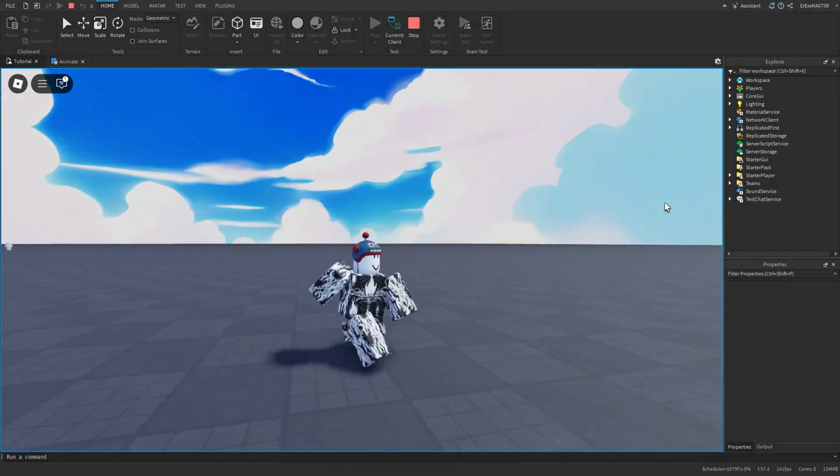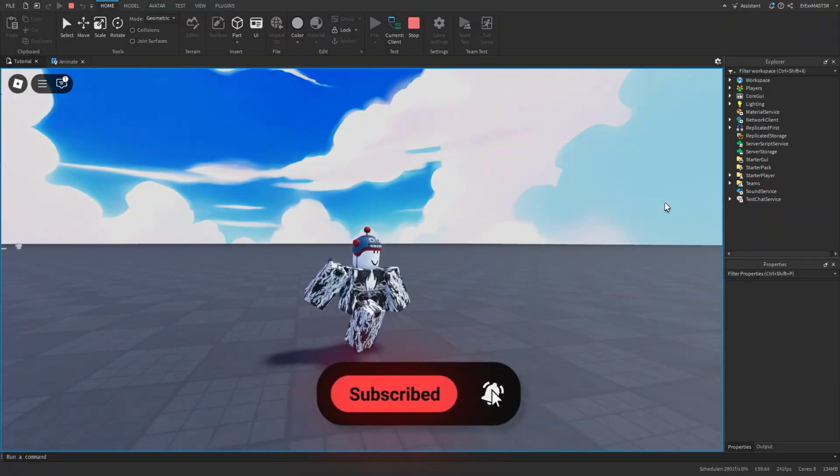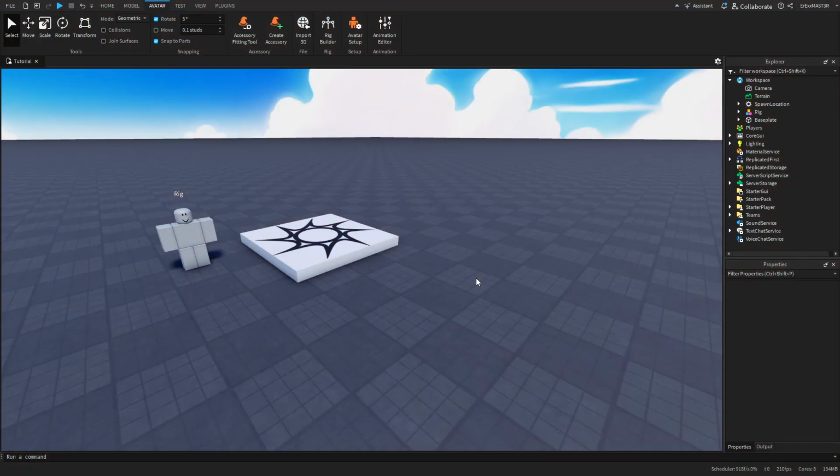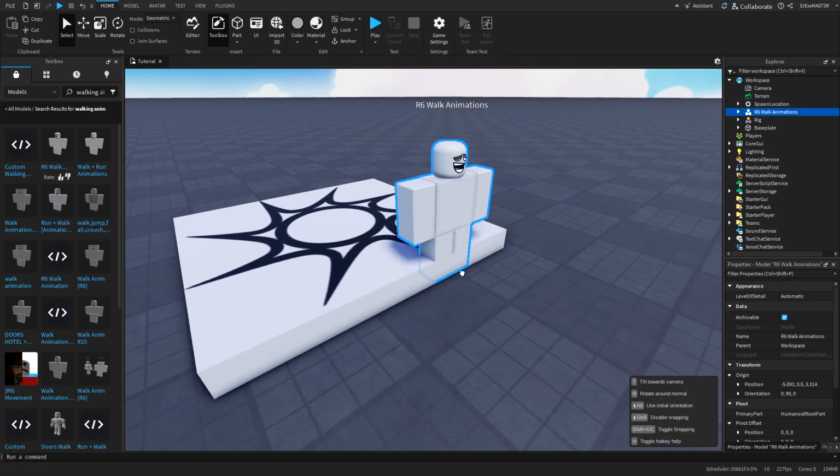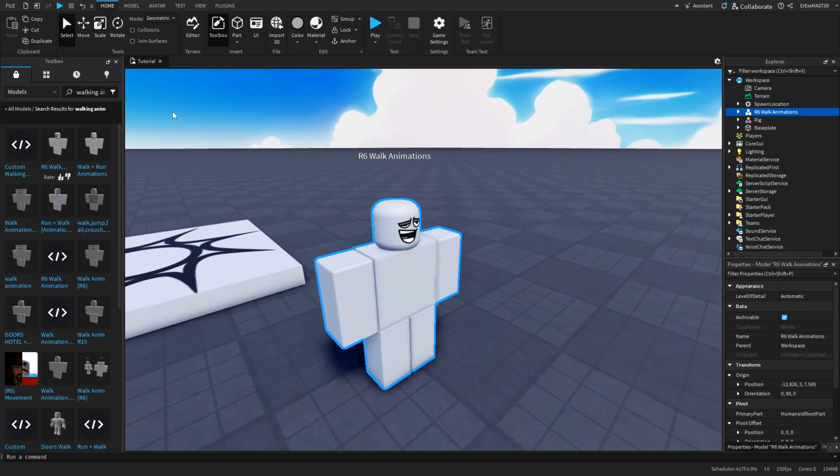If you want to learn how to make custom movement animations in Roblox, make sure to stay until the end of the video to find out. Okay, so first thing you want to do is get yourself some animations. I will just use the ones from the toolbox, so this tutorial isn't too long.